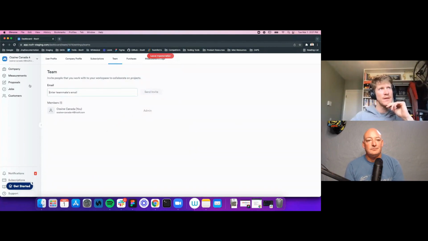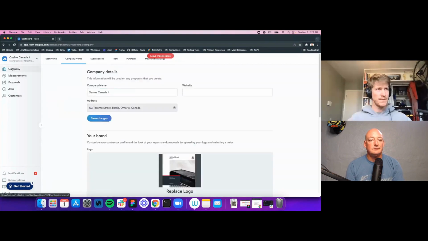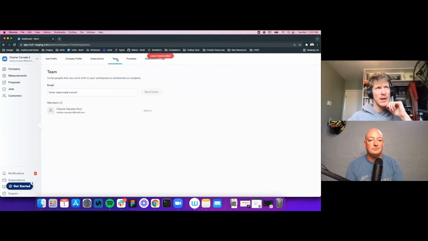So by default, if you're the only user of your account, you're going to be the admin of that account. And you'll see this new section in your company tab. If I log into my Roofr account and I'm in company, I then navigate to team. You can see here we've got a new section called team. And you'll see Oscar is the only member of this team right now.